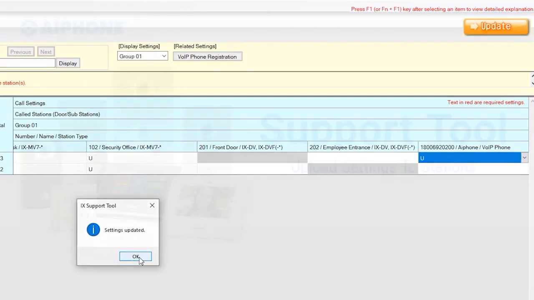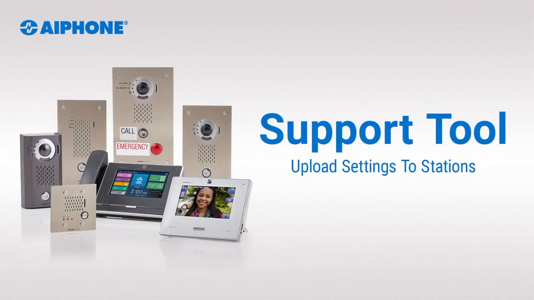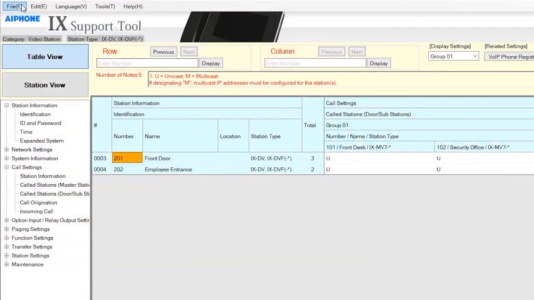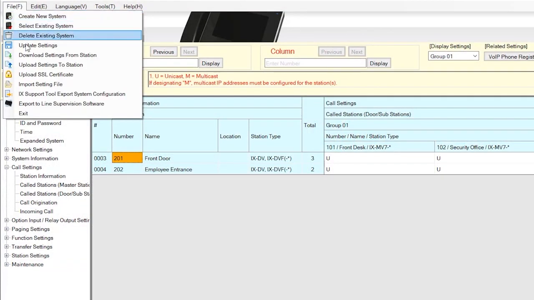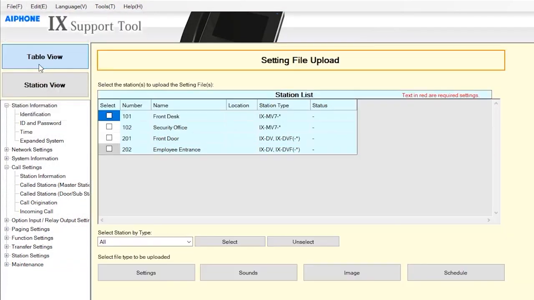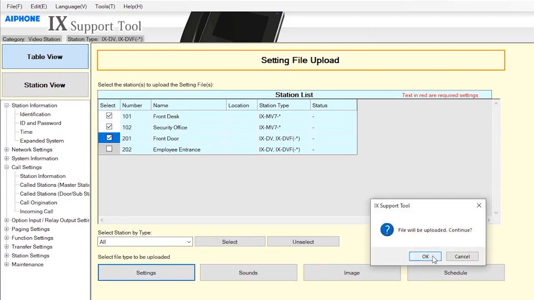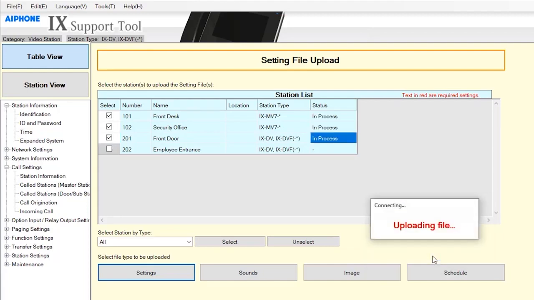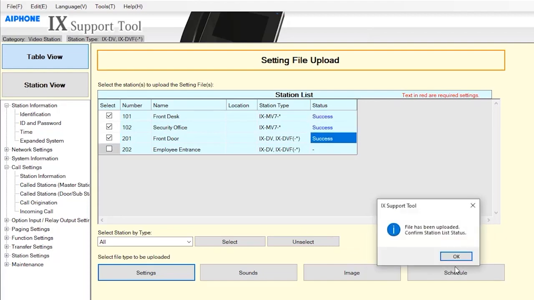The settings file will now need to be uploaded to the stations. Click File from the top menu bar and select Upload Settings to Stations. Select the physical stations from the list and click Settings. The setting file will upload to the selected stations. Verify the status column for a successful upload.